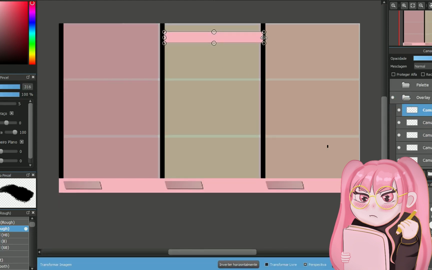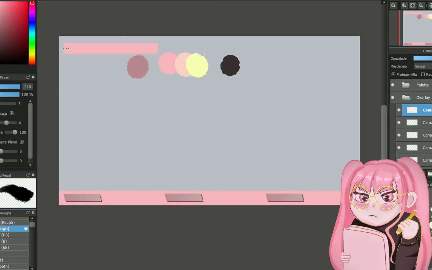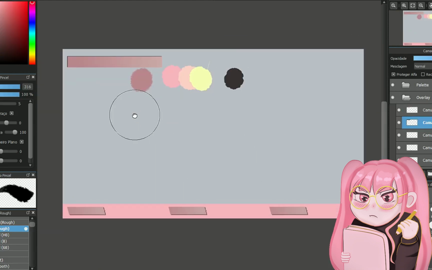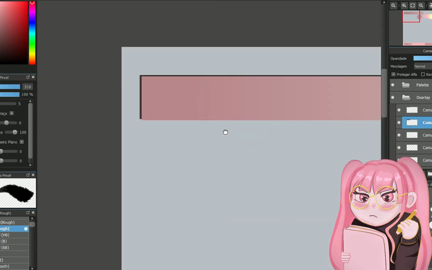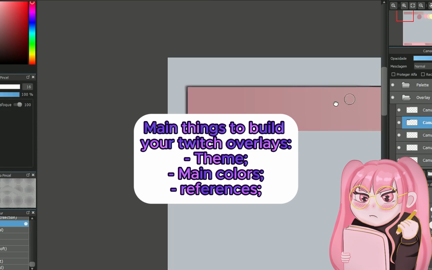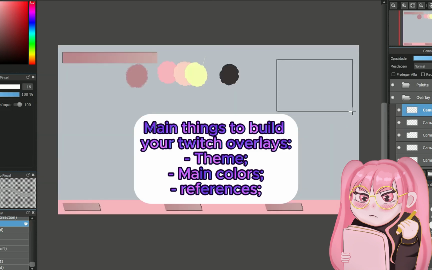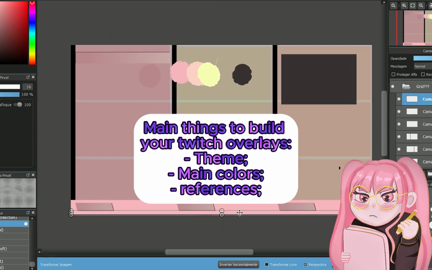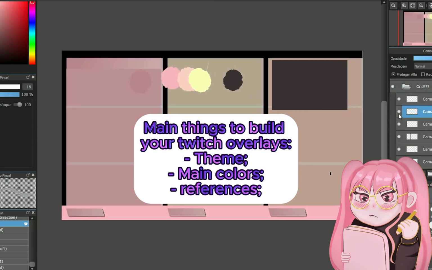And here again, for this new rectangle, I'm trying to find the middle or a place where I can place it, and using a bunch of gradients. One thing that you see, I love to use gradients for this. To me, one of the main things you need to know is the theme of the overlays you're making, the main colors, and you need to have some references.